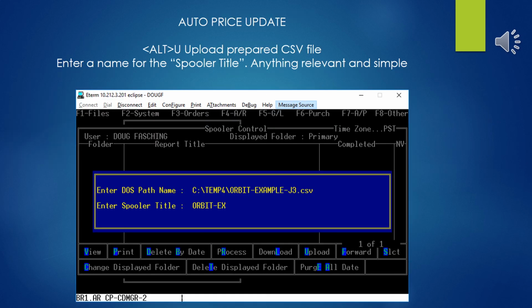Now, of course, you probably guessed it. As a general rule, if it's anything important that needs to be done, it can't be done in Solar. So you've got to go back to the old eTerm interface to do this process.